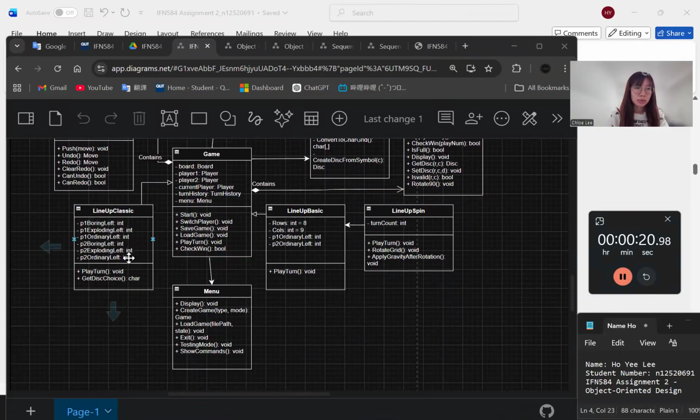Lineup Classic supports all specialties from a variable grid. Lineup Basic uses only ordinary disks with a fixed 8 times 9 grid, and Lineup Spin extends Lineup Basic and adds a rotation feature every 5 turns.